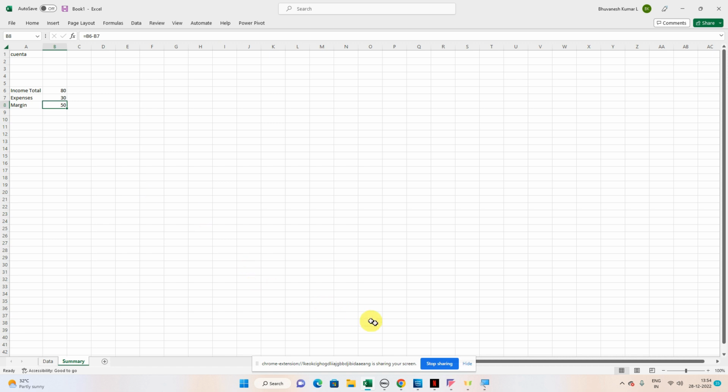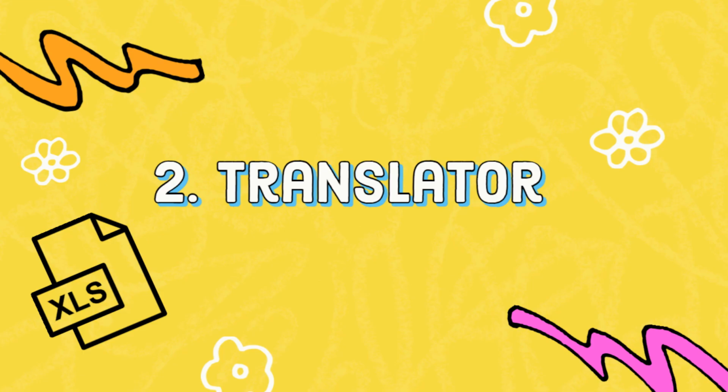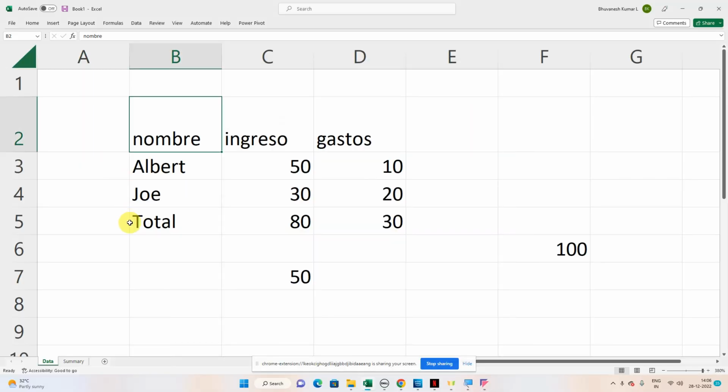Let's look at the second. The second feature which I wanted to share today is the translator feature. In this particular table, I have a set of columns and rows. But the column headers, I have no idea what it means because it is not from a familiar language. So I do not know what language it is and what it means.